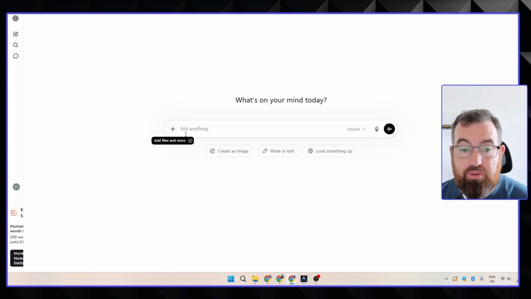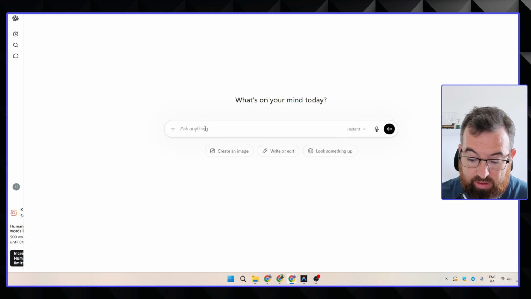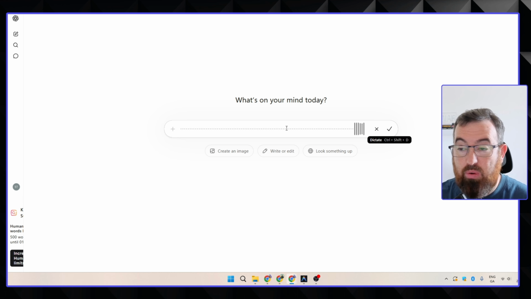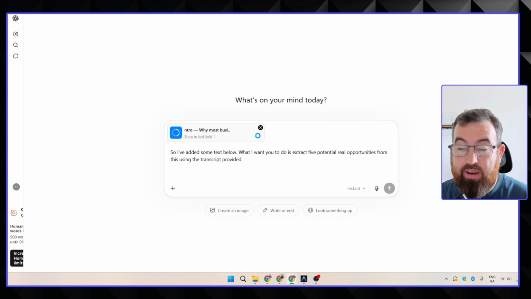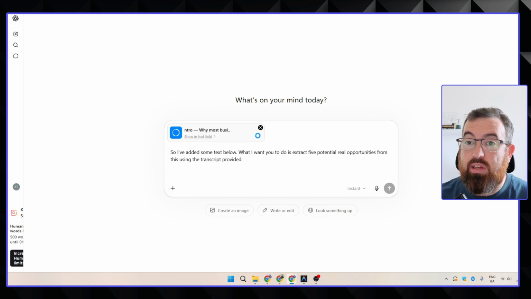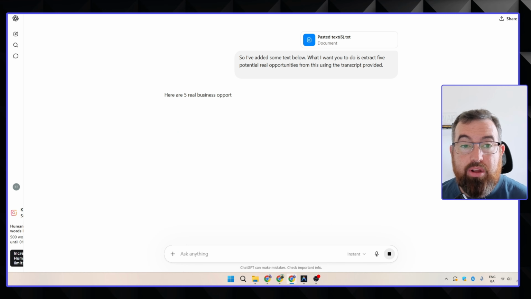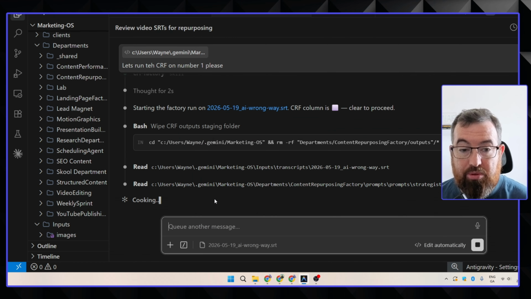So again, we'll jump over here to ChatGPT and just ask it for the best angles. I'm going to use voice again on this. I've added some text below. What I want you to do is extract 5 potential reel opportunities from this using the transcript provided. I'm just going to paste it in there, and this is obviously a little cheat for this instance, but I'm sure no one wants to sit here listening to me trying to get a video idea from it. So step 1 is done, and over here on Anti-Gravity, we're pretty much starting this entire process as well.